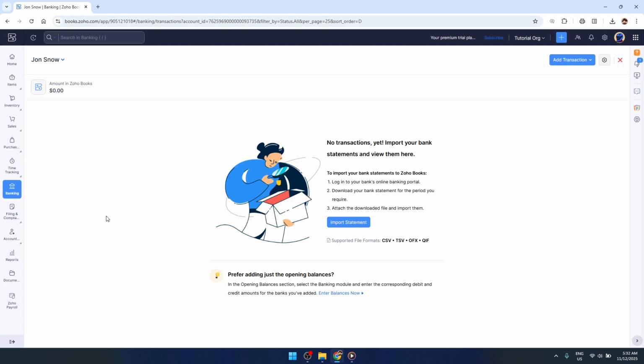With your chosen bank account on screen, your next step is to click on the gear icon located in the top right corner. This icon is your gateway to the settings and management options for your selected bank account. Clicking on the gear icon will open up a drop-down menu of options. From this menu, you'll want to select the delete option.